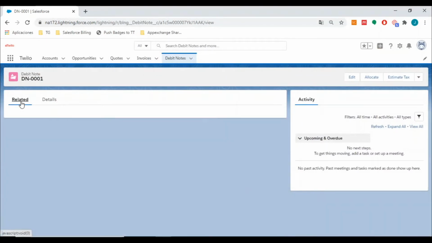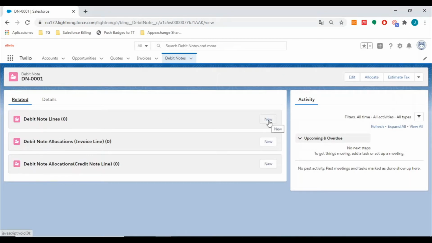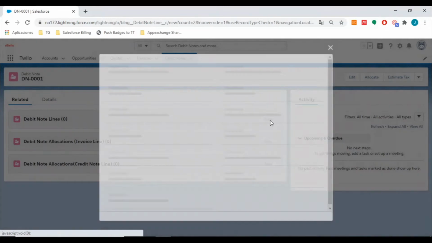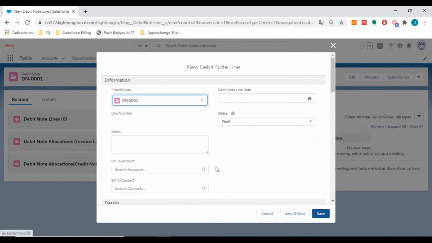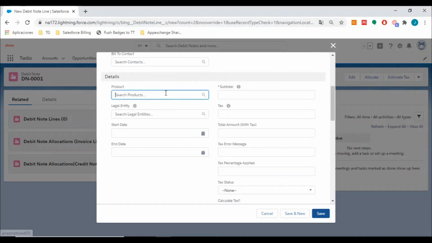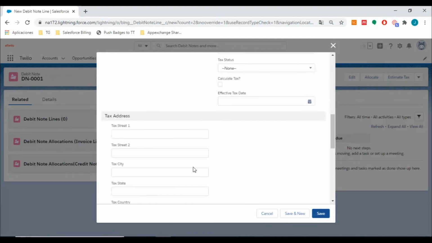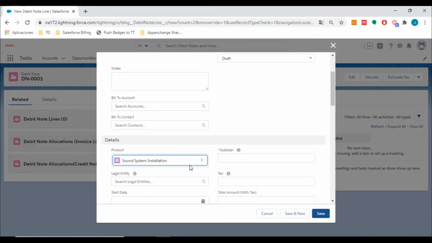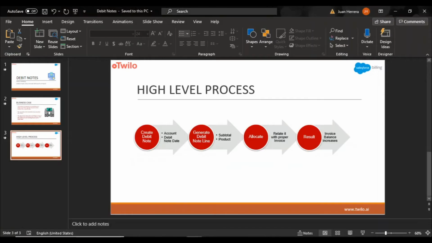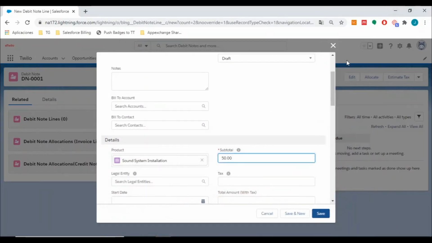After this, we'll create a new debit note line. So we click on New next to debit note line. We'll look for the product, which is the installation product. Now we'll update the subtotal, which is a $50 fee. Now remember that the second step for this process is generate a debit note line, which is what we're doing right now. We'll click on Save.